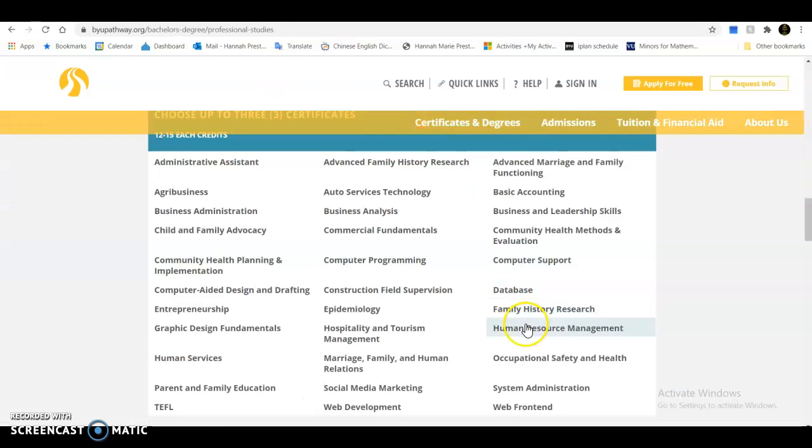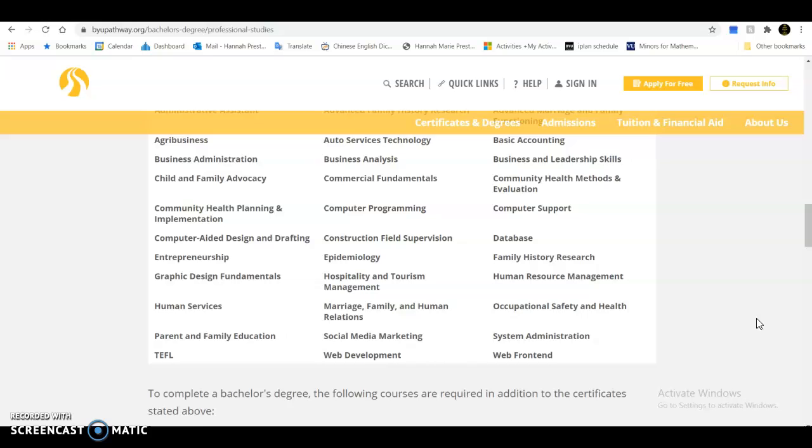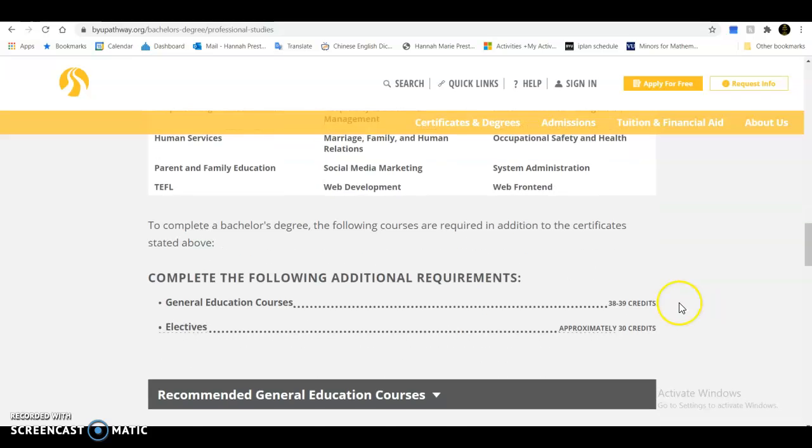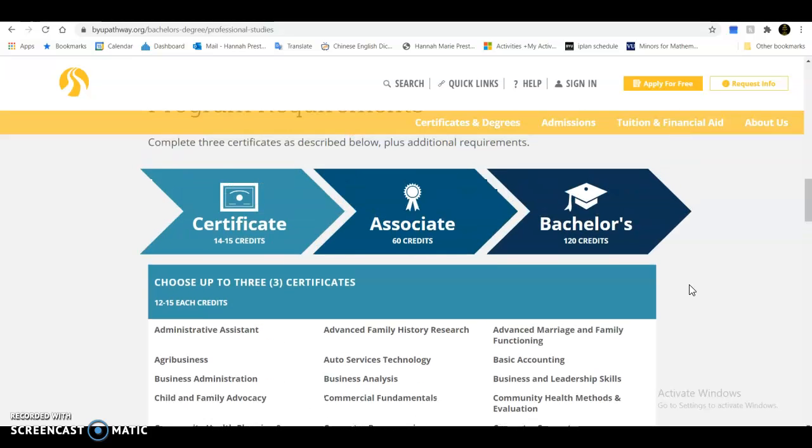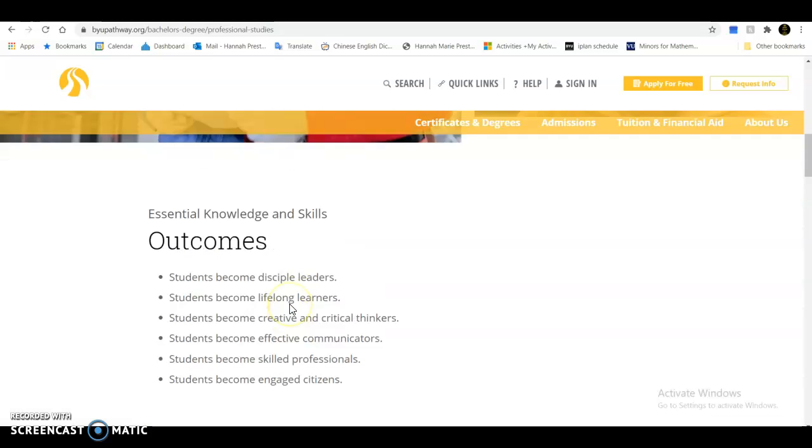If you have any other questions of what those other ones might be, just let us know and we can give you that information. And then in the next year or so, they're going to make professional studies students also do an internship. So you will want to plan for that as well.